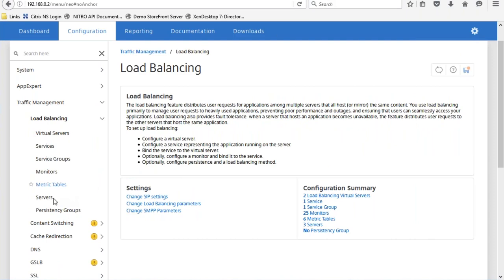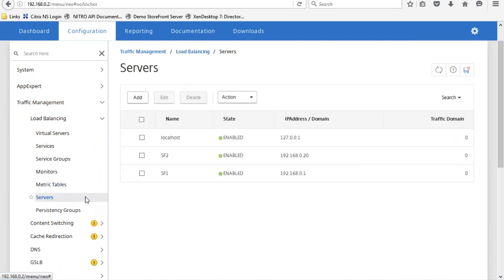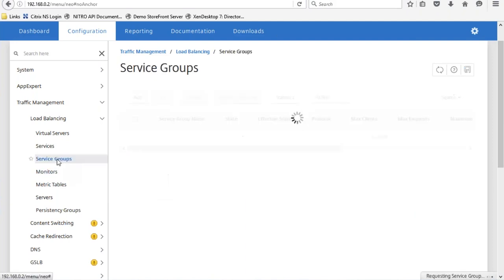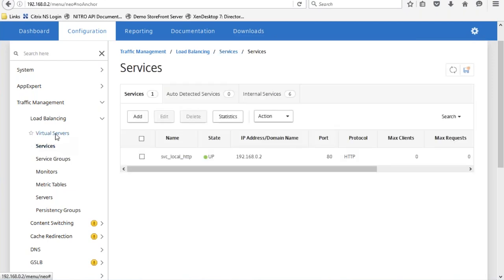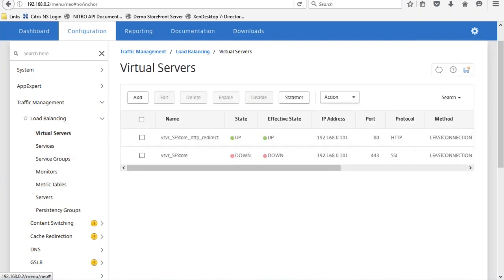And if we are looking at the load balancing configuration on the NetScaler, you'll see that it now has the 2 StoreFront servers. It has the service group that I created to do the load balancing for the StoreFront service. It has the service for the HTTP to HTTPS redirection. And last but not least, it has the 2 virtual servers up and running.